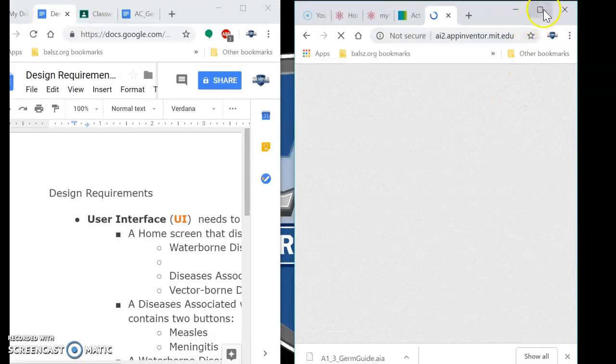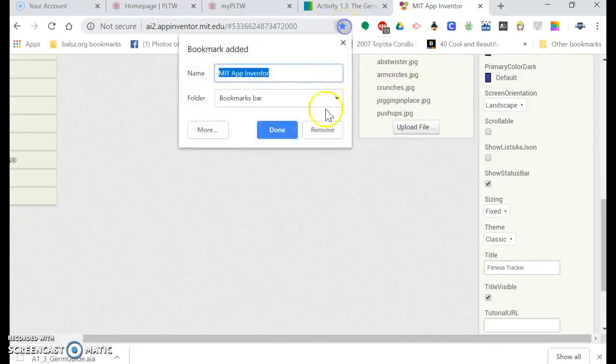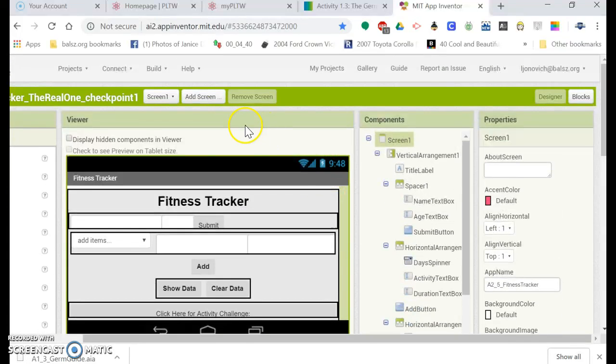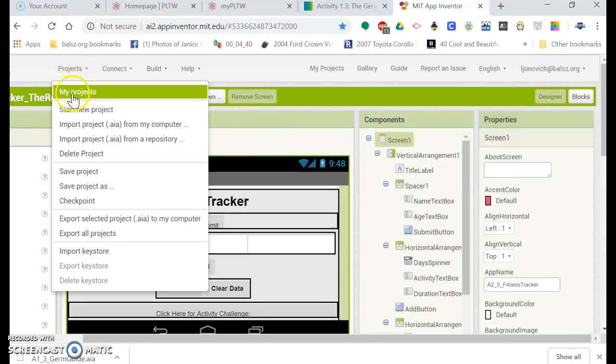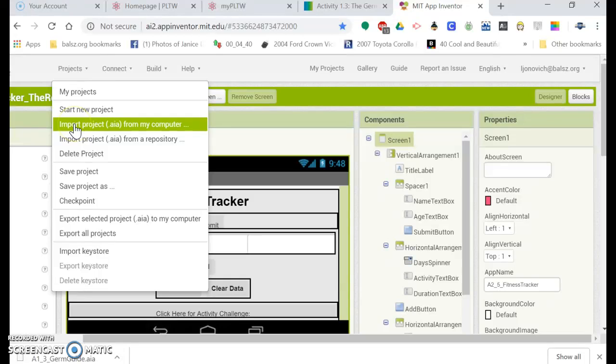And then I want this to be bigger again. So what I'm going to do then is I'm going to bookmark it right here. So there's my App Inventor bookmarked. All right, that's a fitness tracker. We don't want to be there. You want to go into Start a New Project. After you start a new project, you want to import your AIA file from your computer.